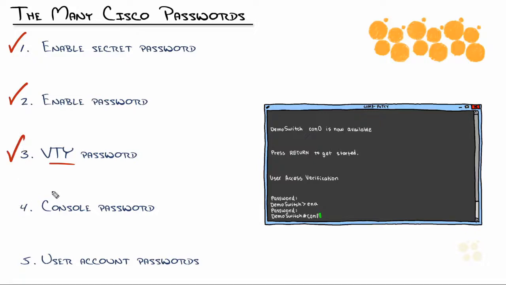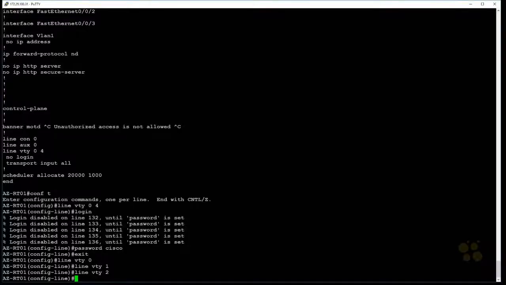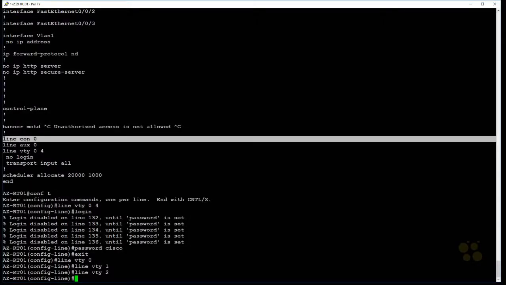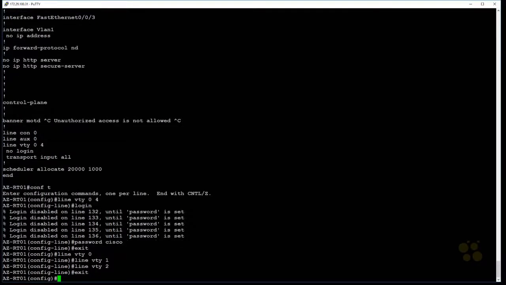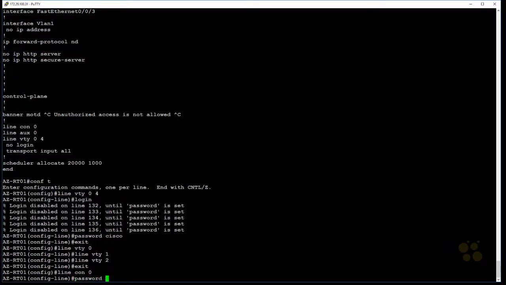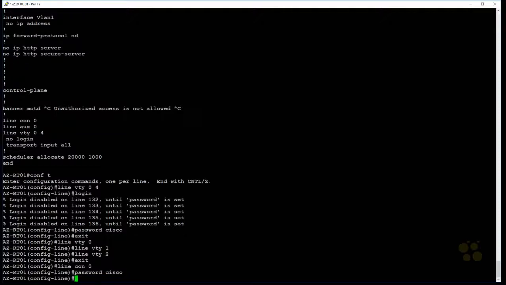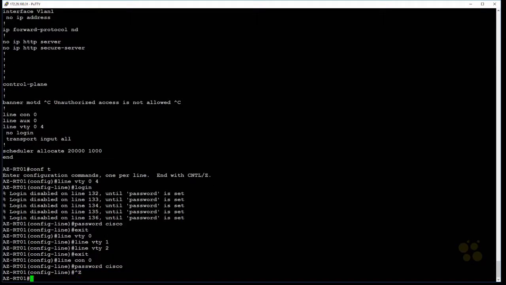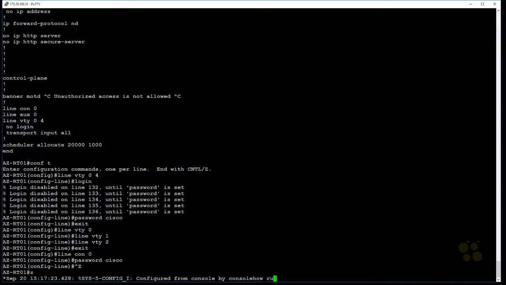That's the VTY password, console password, and user account. Here's how it works. We've already seen this section called line con 0. If I exit out of here and go line con 0 and type in password Cisco, we assign a password to that console port. Matter of fact, let's go back here and do a show run.